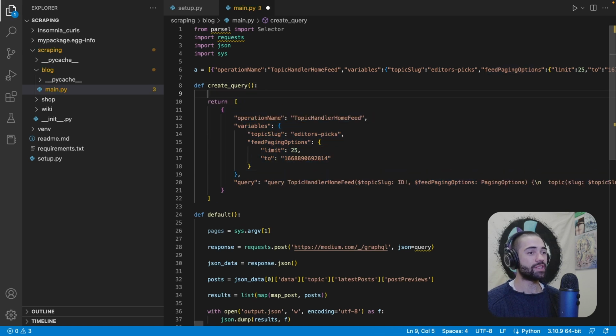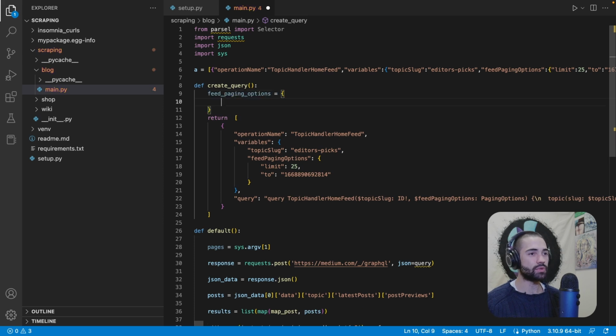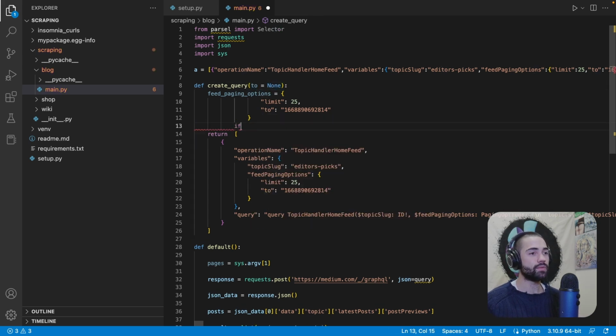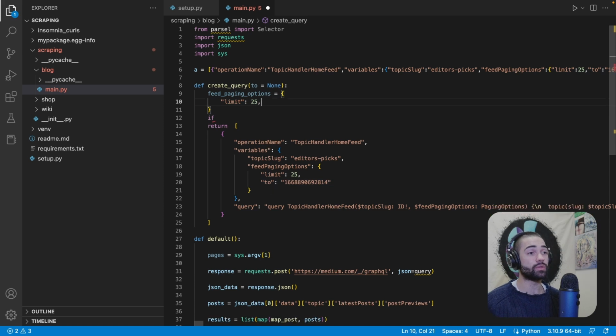We'll take the feed paging options. We're going to create a variable, feed_paging_options. This is going to be a new object, same thing as we have over here. Just like that. However, the to parameter from the beginning, we will say that it is going to be None. So this function is going to have the to parameter, which is optional and by default set to None. Let's indent this back over here and this object back over here as well. From the beginning, we're going to remove to.